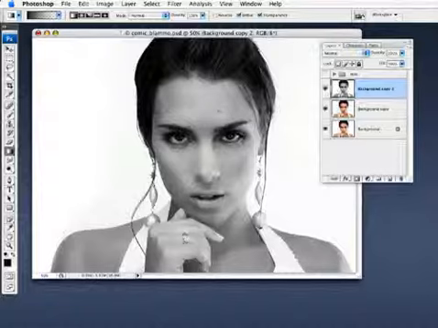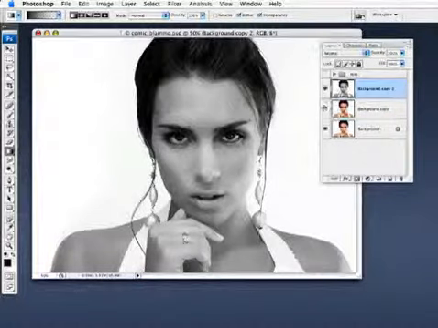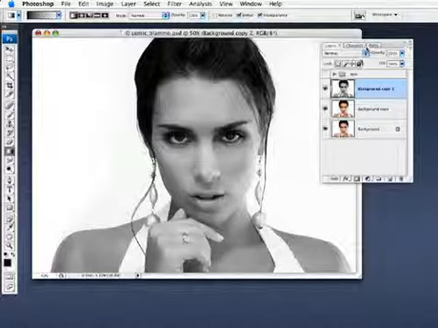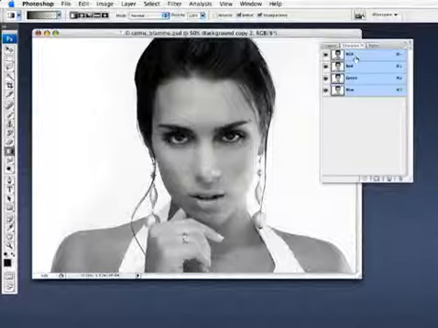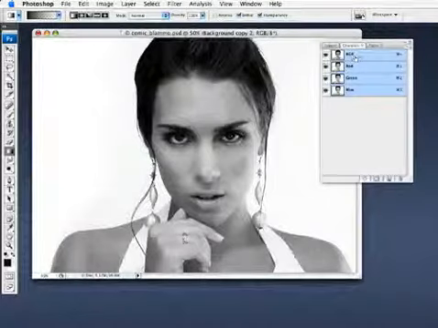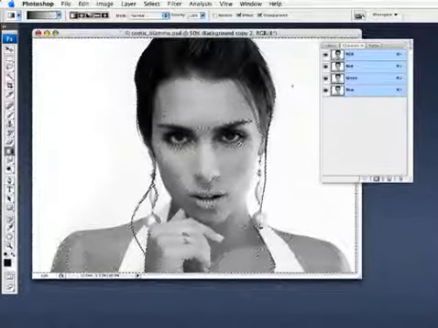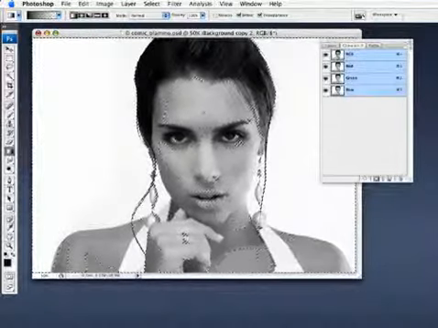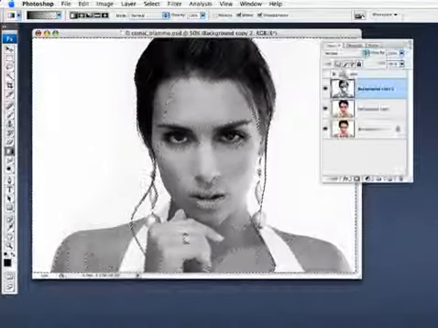Then we're going to load the luminosity of this layer as a selection. And that's done by pressing Option-Command-Tilde, which is that little wavy line key next to the number 1. Or that would be Alt-Control-Tilde on a PC. But you can also load the luminosity as a selection in the Channels panel here. If we click and activate the channels, at the very top, the RGB channel, if you hold down your Command key and simply click on that channel, it will load the luminosity of that channel, which is the composite channel, of course, as a selection. So it's the same as using that keyboard shortcut. It's just going in the channels and doing it manually.